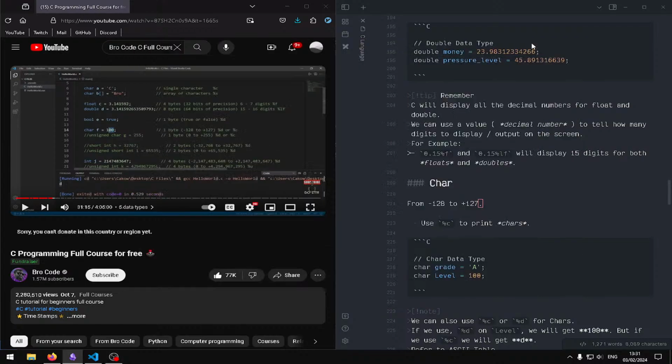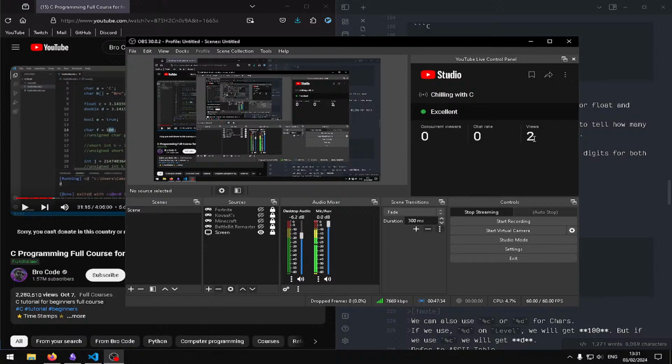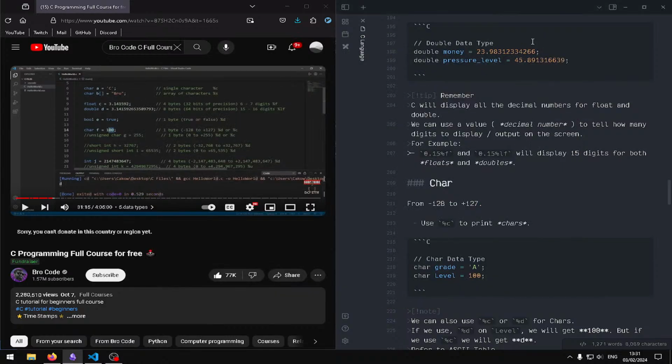I was in the zone. Wait, I got 2 views. Nice. No, it's actually 2 views right now. No, it's not concurrent views. Okay, shit. Because I check once.